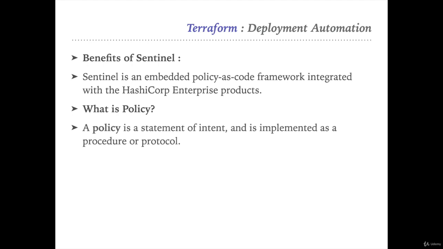So policy is a statement of intent and implemented as a procedure or a protocol. In the old era, or even in the present time, whenever we are talking about some policy, that is a Word document where we find some instructions, some procedures, right? And we need to accept these policies. But here in Sentinel, the policy is code, right? We can create the code of my policy.